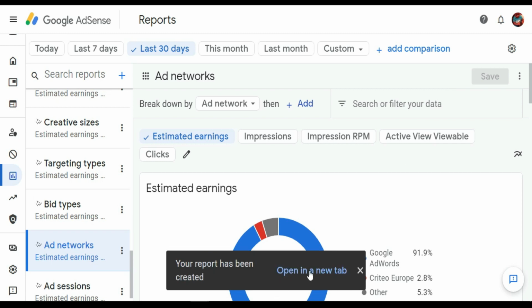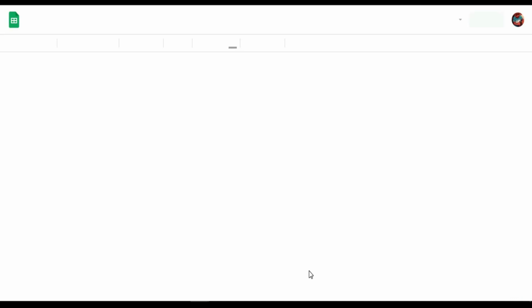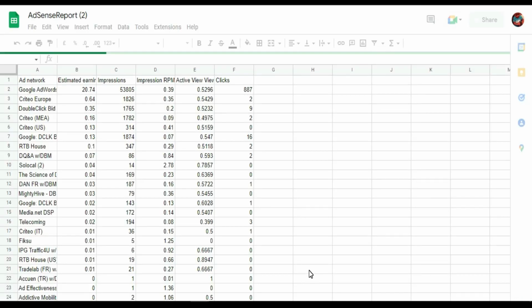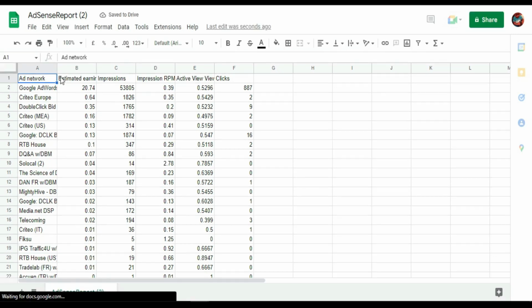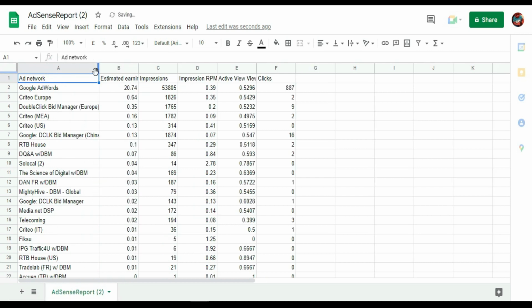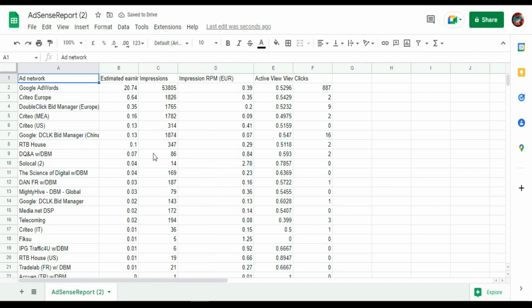It's done. I can open it. It's opening. So what we can do here, we're going to move it like this so we can see properly. What we are looking for here is this column here, and the ad network company.